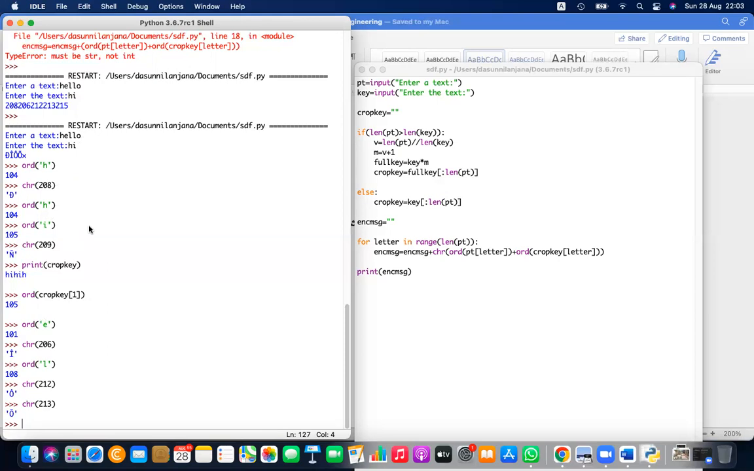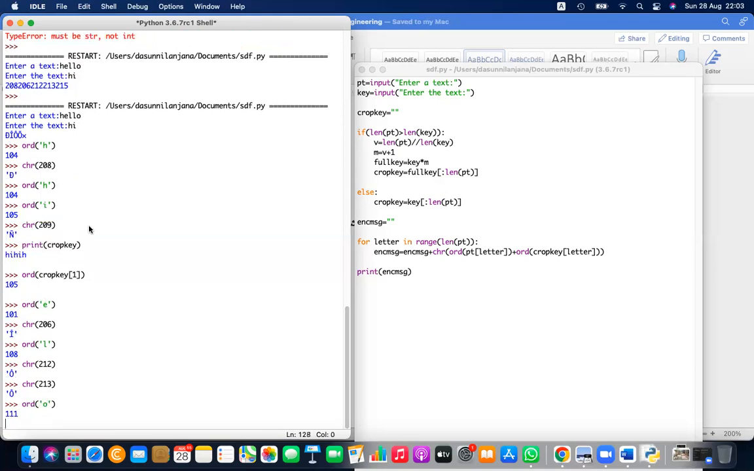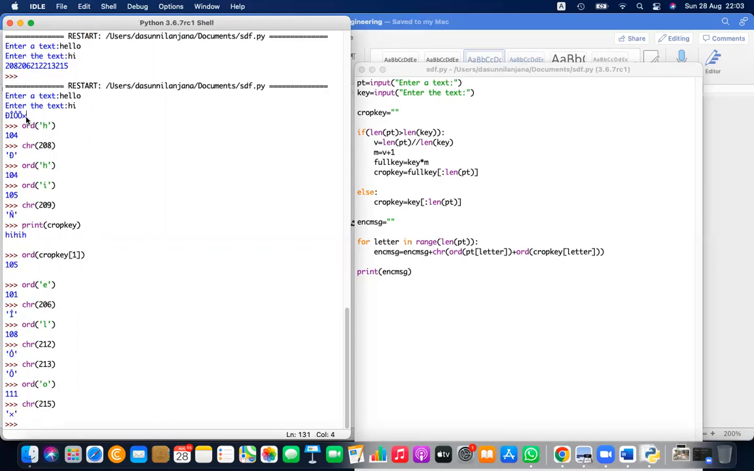And here you have O. What is the value of O? ORD of O, 111 plus H is 104, then 215. So what is the CHR of 215? It is X. You can see it's X. Okay, everything happens according to our expectation. Everything happened according to our encryption.